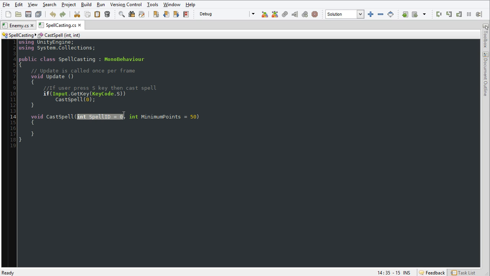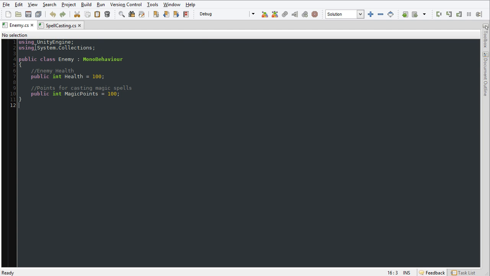We get to choose the spell to cast and the number of points that the spell costs to cast. So what we want to do when we cast a spell is check whether our enemy character has enough points to cast the spell. So essentially what we need to do is to have our spell casting class check the value of the magic points variable here. So we need the spellcasting class to access the magic points variable in the enemy class. So we need these two different components, the enemy component and the spellcasting component, to be able to access each other, and we're going to see how to do that next.